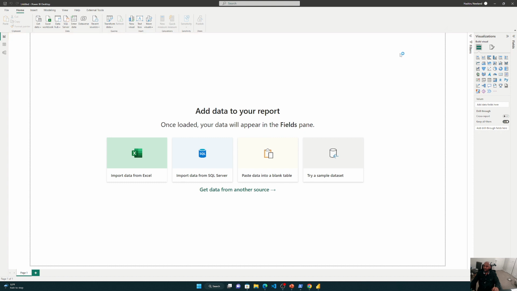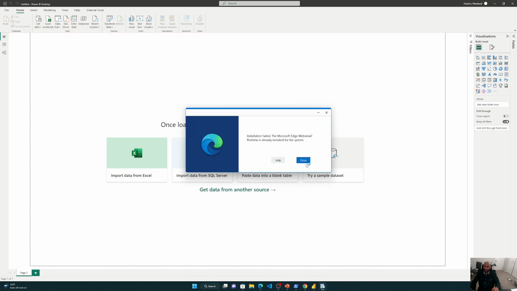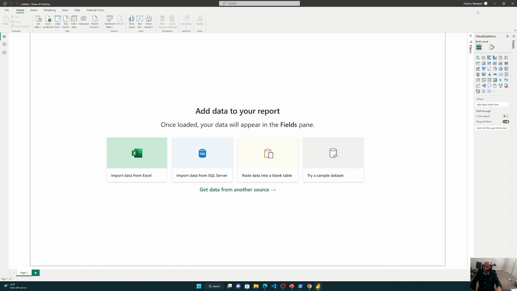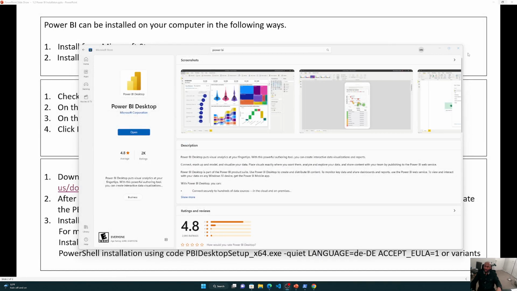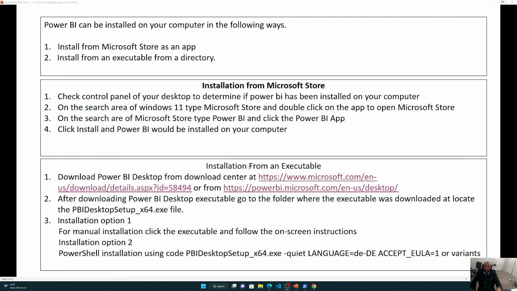We can do updates now, which will go and do some installation. Of course it failed. It says installation failed. The Microsoft Edge WebView2 runtime is already installed for the system, so we don't need to do anything. Of course we just installed it, so that is expected. So let's click out of this, and let's do an uninstallation of the installation we've just done, because we want to do it with the .exe file or the executable file.